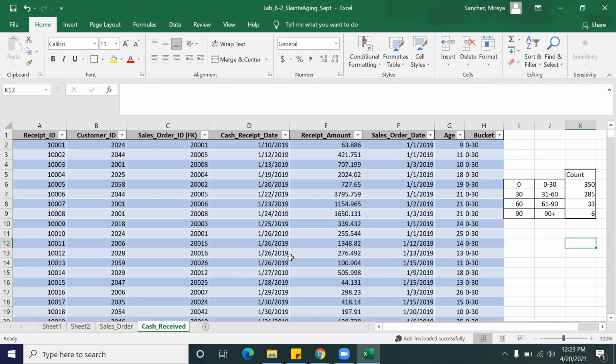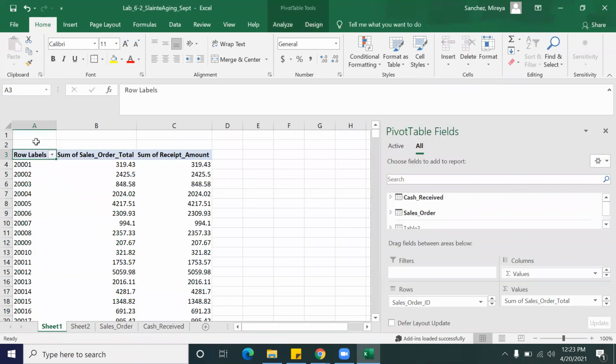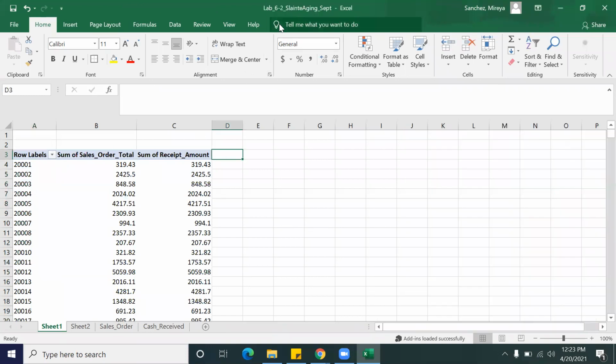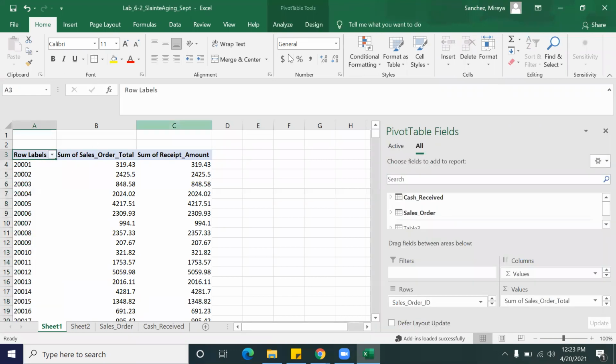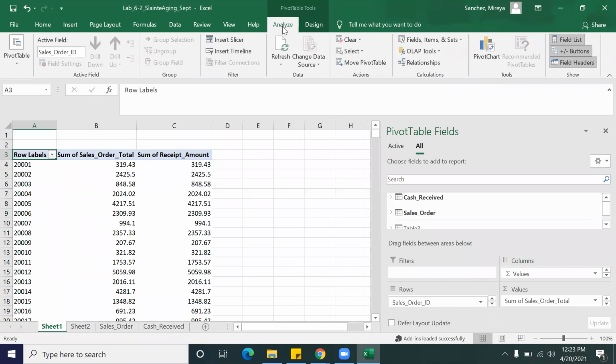Anyways, moving on to step 20, we're going to return to our pivot table. For me, that's sheet 1. And make sure that you're clicking inside of your pivot table, and you should now see the tab named Analyze. So we're in Analyze, we're going to refresh our data. Once our data has refreshed, we should be able to see the buckets inside of cash received.